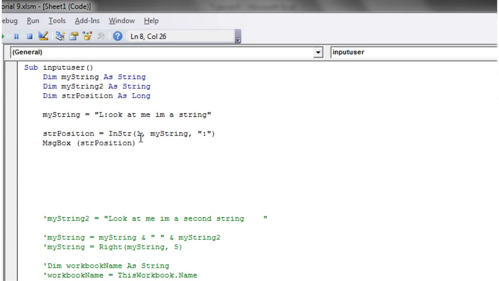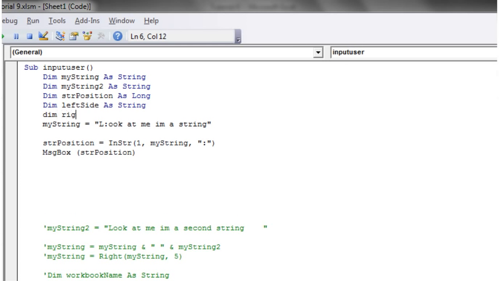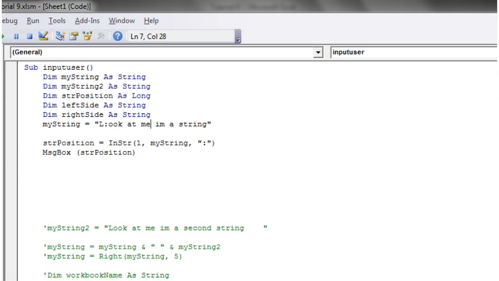So what we can do now is declare another couple of strings. So let's put Dim leftSide As String, Dim rightSide As String. So we now know the position in our string of that colon. So what I'm going to do is take this side, take this side, add them together and create a string without that colon in it.